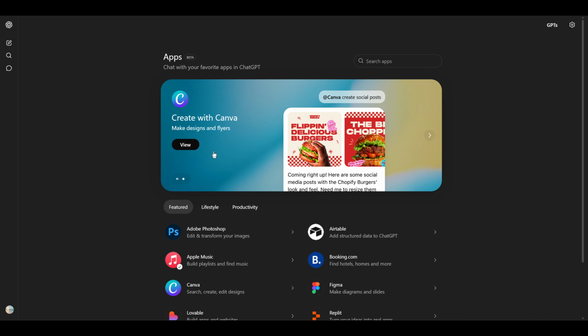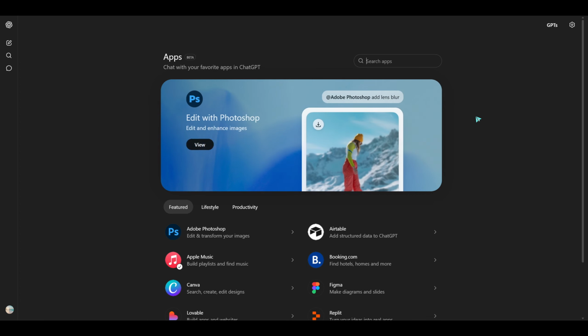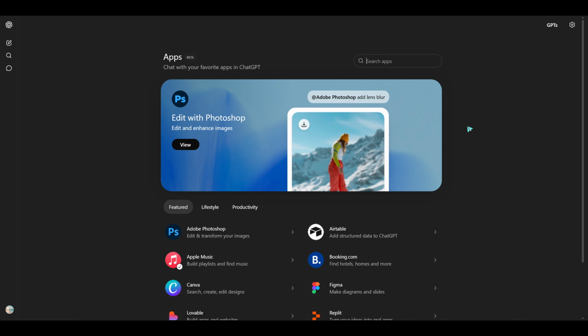At the top, there's a search field. Click into the search bar and type Canva. The Canva app should appear in the results almost immediately. Select Canva, then click Connect.